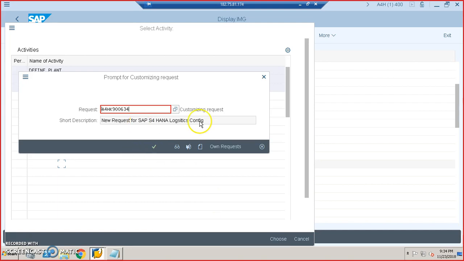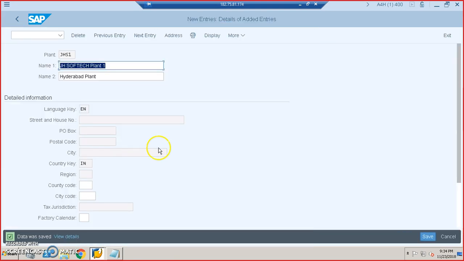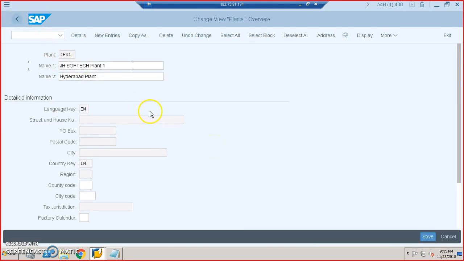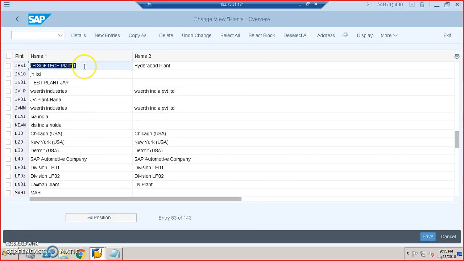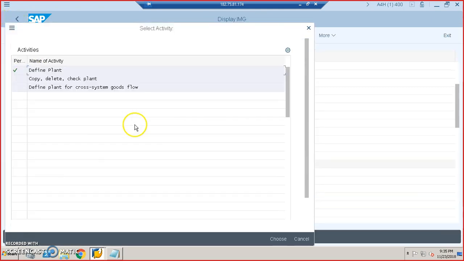So here, I'm continuing everything on the same request number. Say okay, and once it's been done, click on save here. We need to successfully save this plant. Once the plant has been successfully saved, this is the plant that we have here. Come back, and back again.